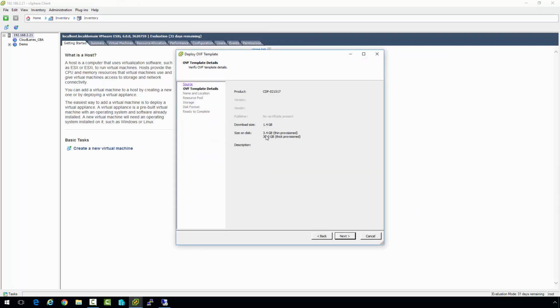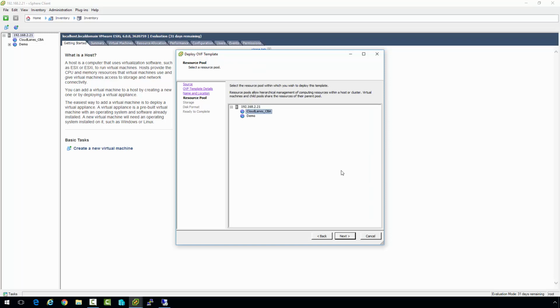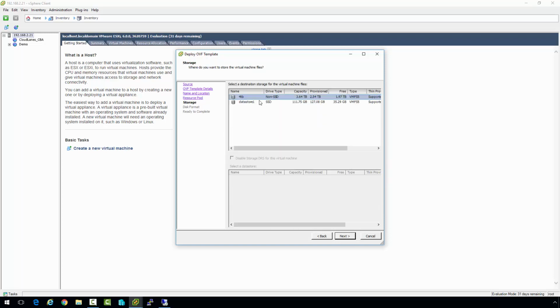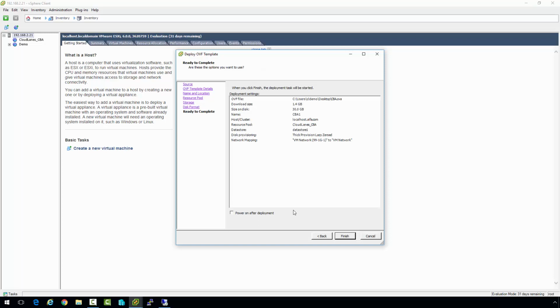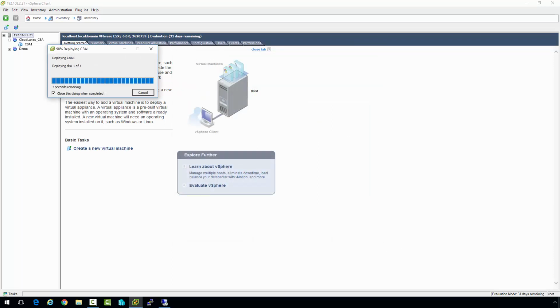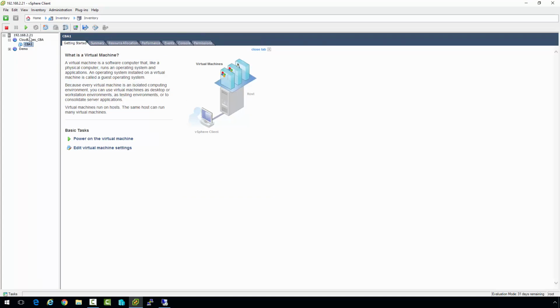Click Next. Note here that the size on disk will be 30 gigabytes when thick provisioned, which is what we will want to do. Let's give it a name. Choose a resource pool if you have one configured. Choose the data store on which we will be deploying this VM image. Thick provisioned, as I mentioned earlier. Do not power on after deployment. Once complete, edit the settings of the virtual machine.